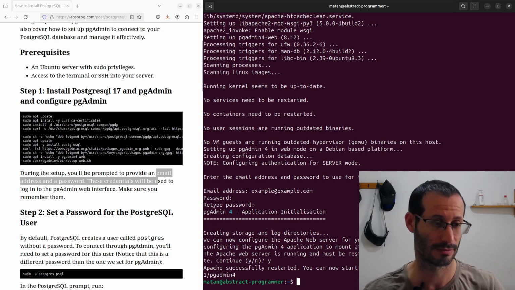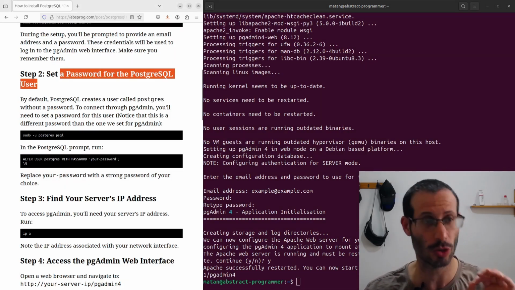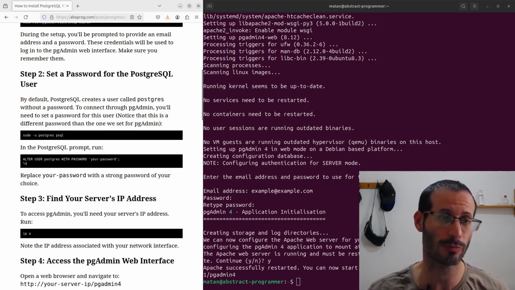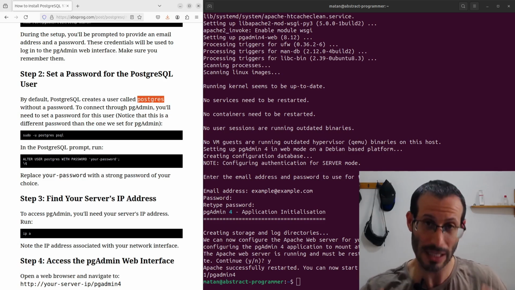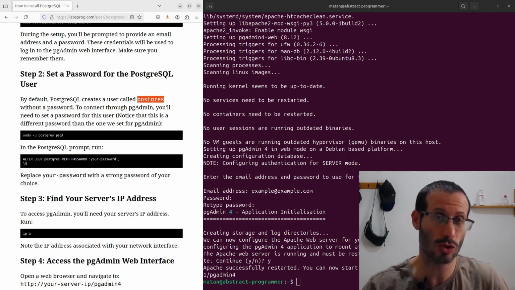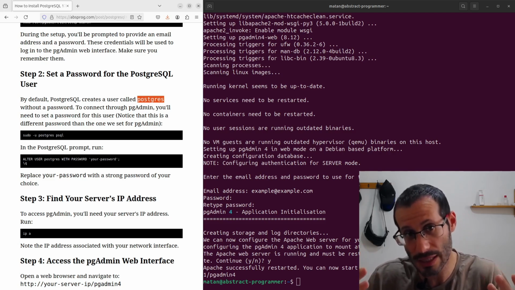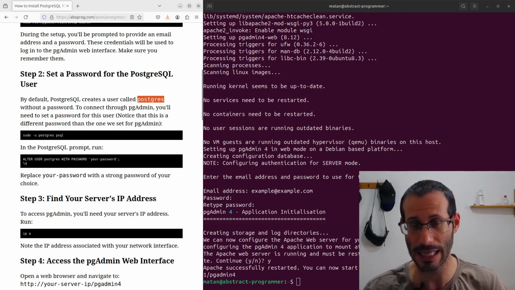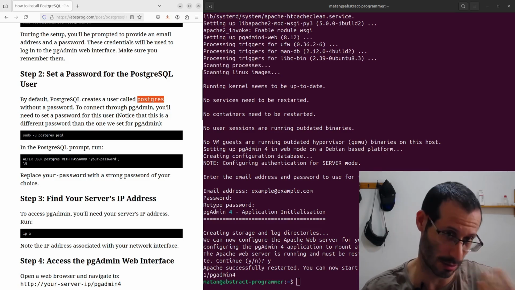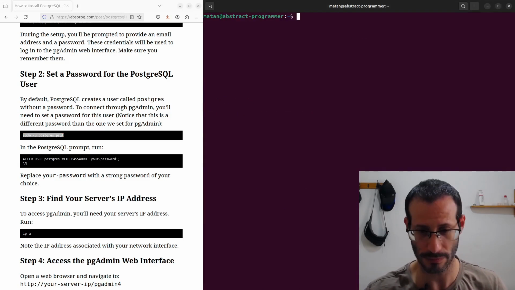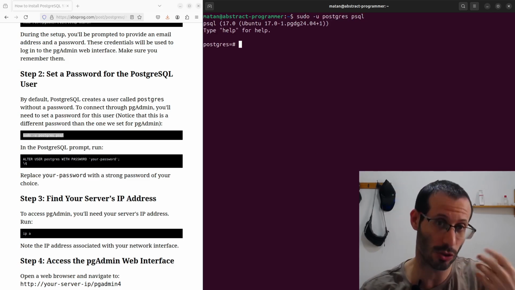Let's move on. We now need to set a password for the PostgreSQL user. So as you can see here, by default PostgreSQL creates a user called Postgres without a password. Now by default pgAdmin won't allow you to use users that don't have a password. So we're going to provide a password for this user. This is very simple and can be done directly from the server. First we need to run PostgreSQL using this default user. And what we see now is the PostgreSQL prompt.